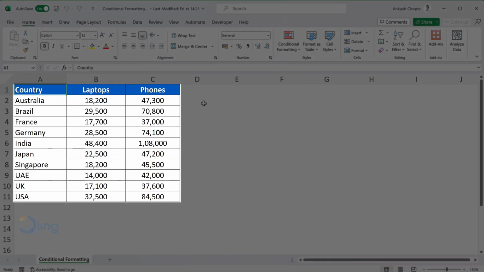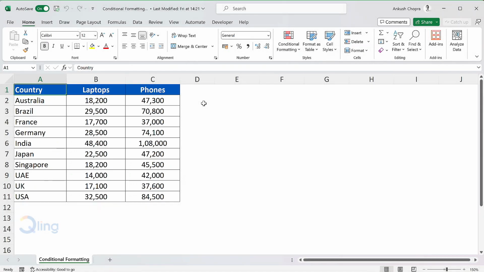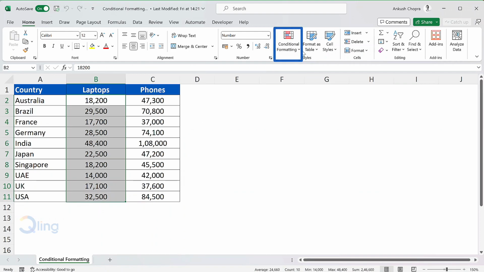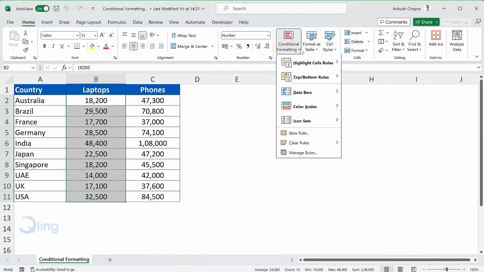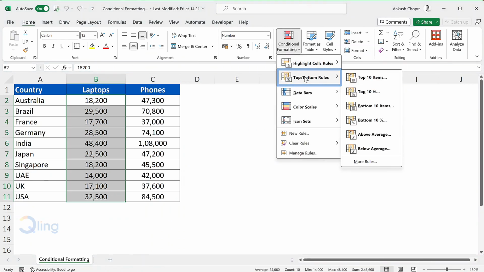We have this data for a number of laptops and phones sold by a company in different countries. The first thing that we need to do is highlight the highest or top 3 laptop units sold. We will do this first using the inbuilt rules before we use a formula. I'll begin by selecting the cells B2 to B11 as these contain the number of laptops sold. Go to conditional formatting and select top bottom rules.